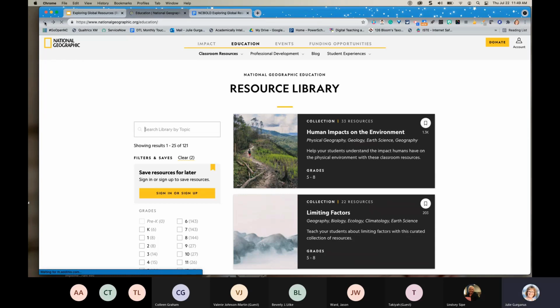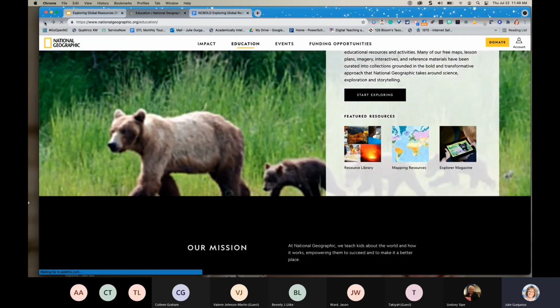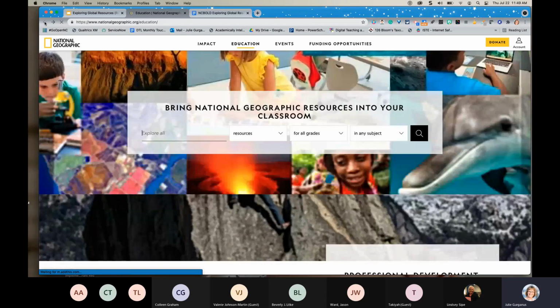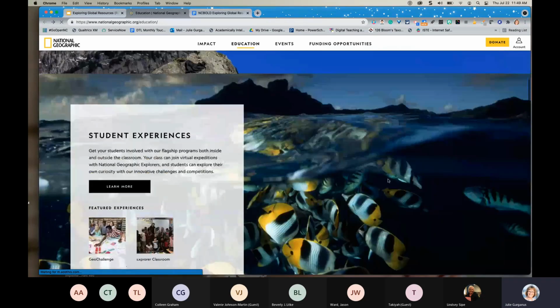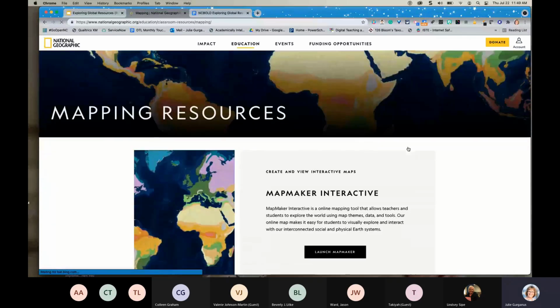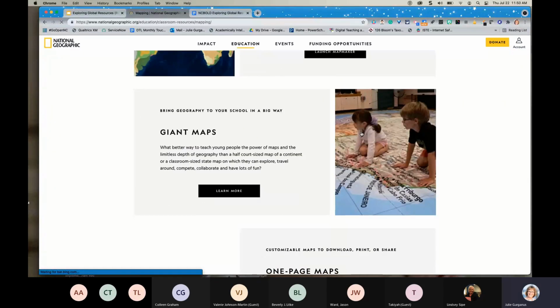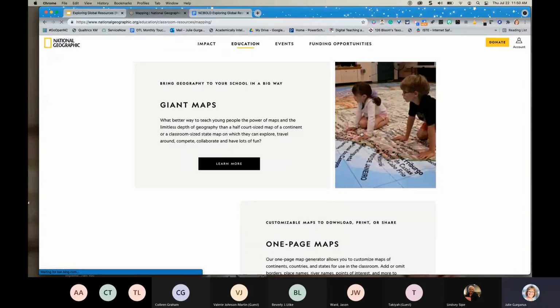So the next resource I want to share with you, we're going to go and look at the mapping resources. Whether you teach anything dealing with maps, geography or anything like that, there's still some things that you could possibly look at for history and different things. And we'll show you the different options that it gives you within this map maker. Before I go to that, just scrolling down just to show you where you can learn more about giant maps.